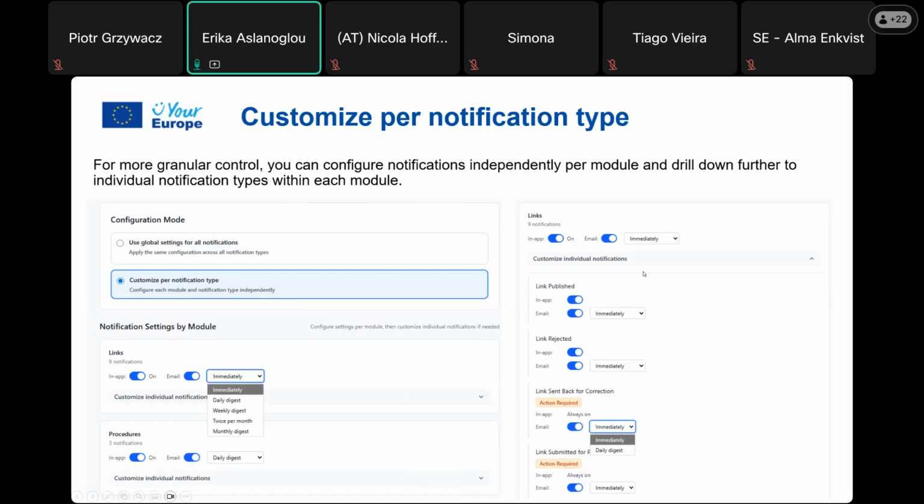And I could also go one step further and configure the notifications one by one. So I could set a weekly digest for all the links, but when a link is rejected, I want to be notified immediately.